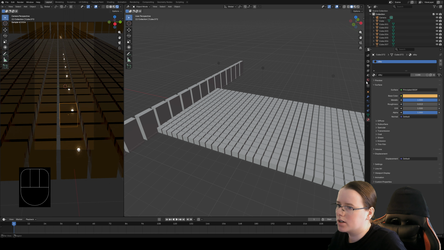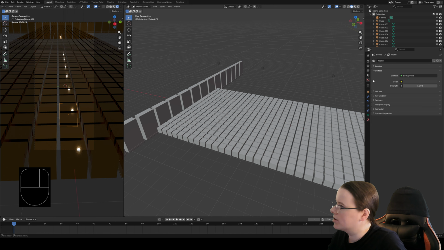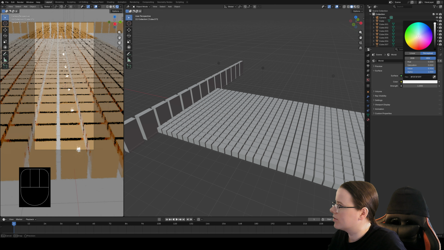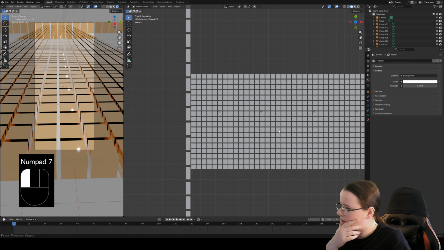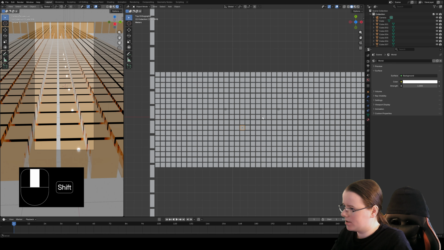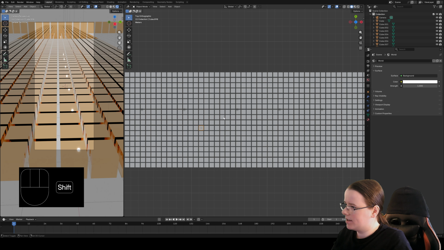And I'm going to go with the world settings, and let's change this to white, so we've got a little bit more of a reflection. And then I'm going to go ahead and take one of these cubes right here. Take a cube, any cube, Shift D.